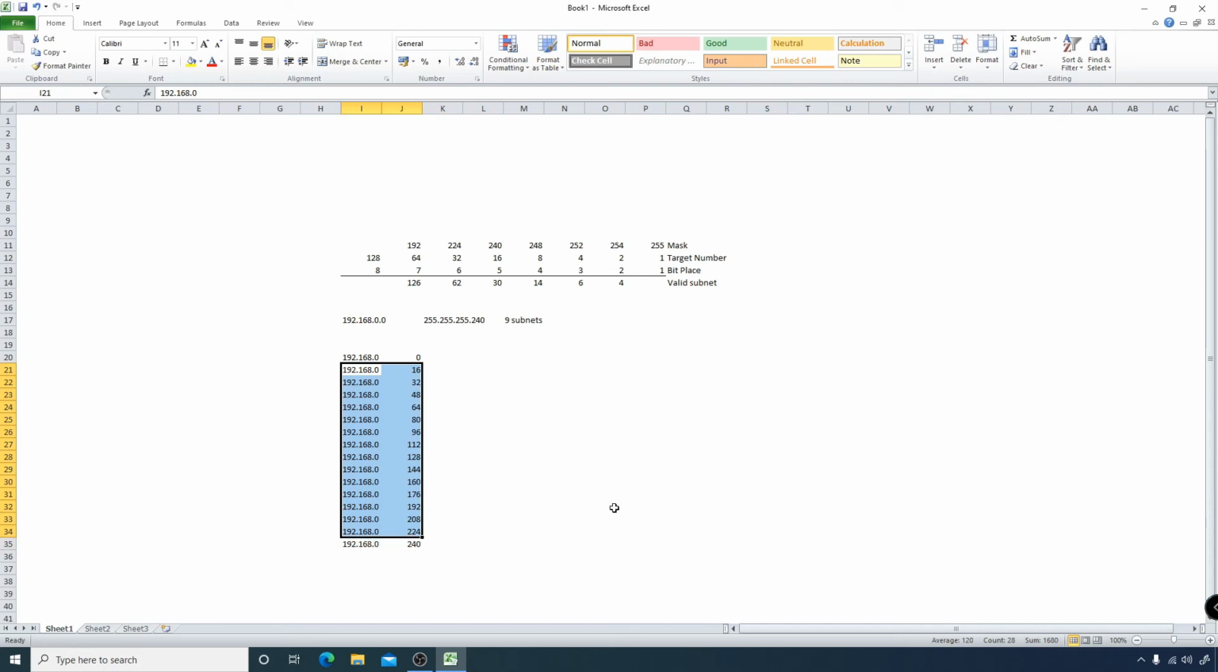Traditionally, the first and last ones we wouldn't have as valid subnets. So the first one is a zero subnet, and the top one is known as the all-ones subnet. But we can ignore that now because we can just use those. As long as your router doesn't have the no ip subnet-zero command enabled, all modern routers will allow you to use this subnet.